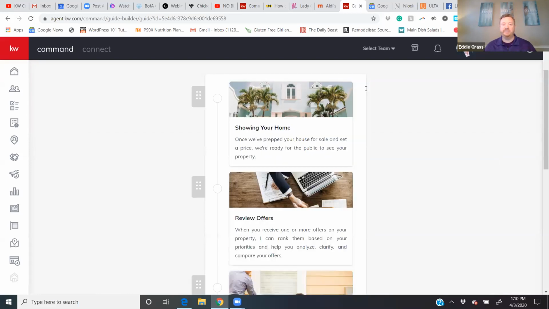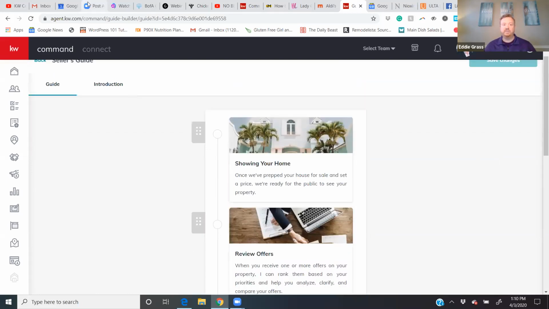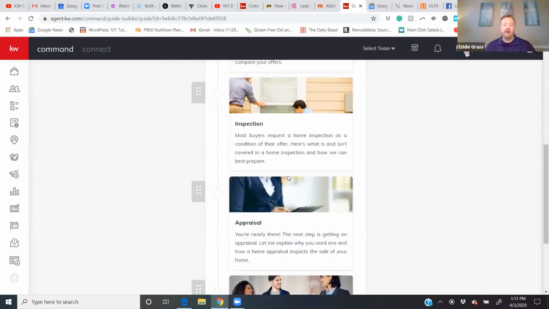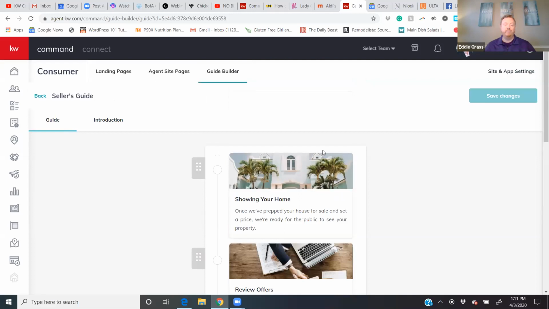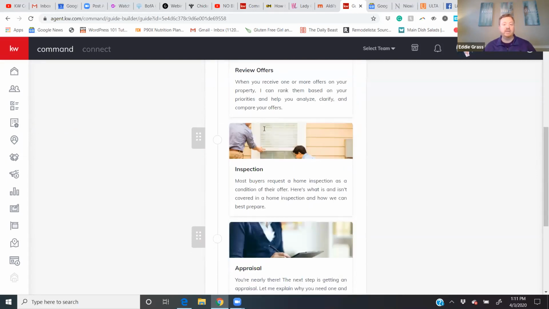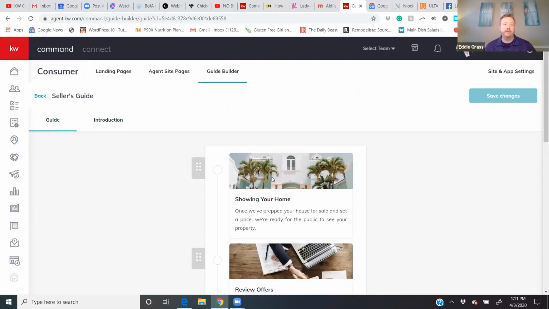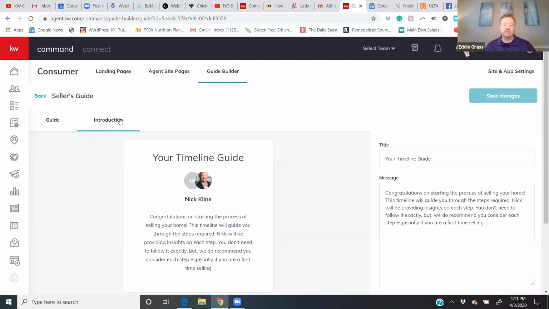So the seller's guide is very similar. It has the steps on showing your home, reviewing offers, inspections. Maybe one of the first steps should be preparing your home to sell. So you put a step above showing your home or what have you. All of this is customizable to you. But again, one of the most important things is clicking on that introduction and making sure you choose your name from the list.